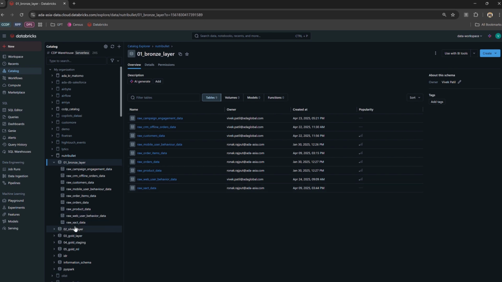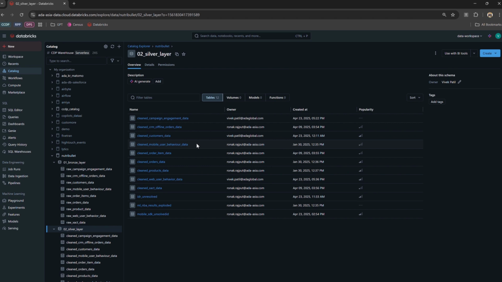In the silver layer, the raw data from the bronze layer is cleaned, standardized, and prepared for analysis. Each bronze dataset has a corresponding silver version, ensuring consistency and accuracy for downstream use.